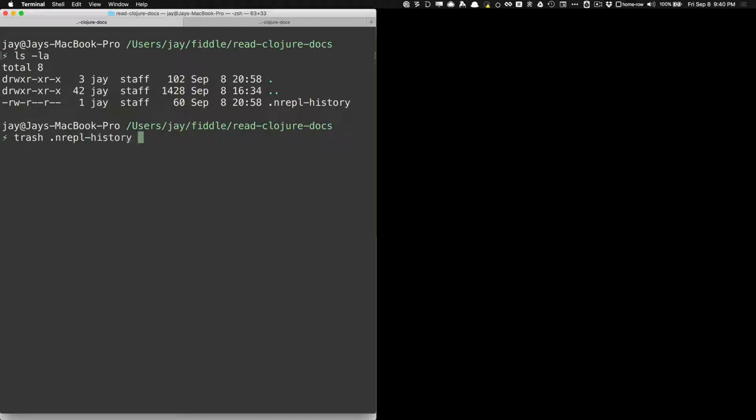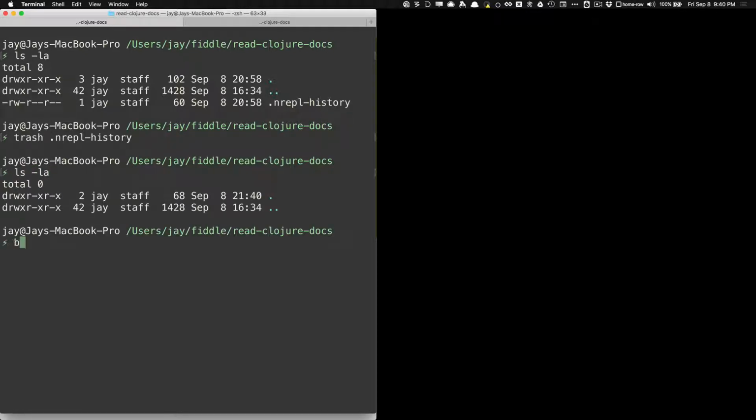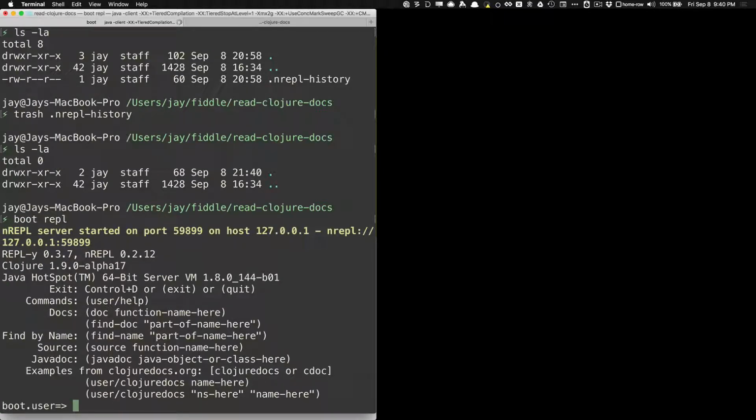And if you don't have trash installed on your system, it's a nice way to not mess up using the built-in rm command. All right. So now you'll see that this directory is empty. I can open the REPL with boot REPL.